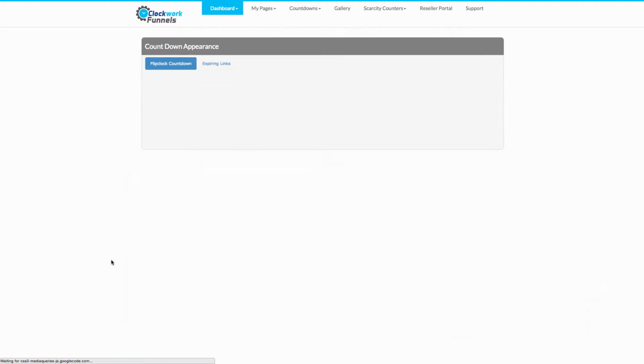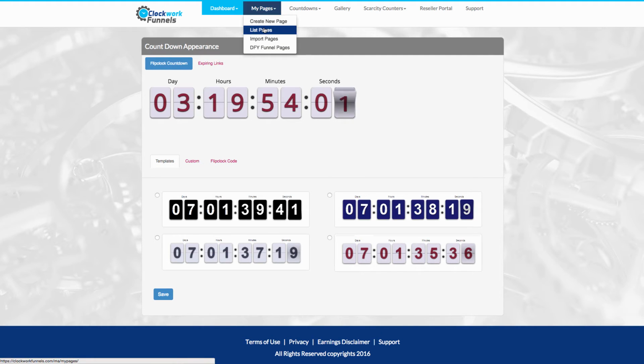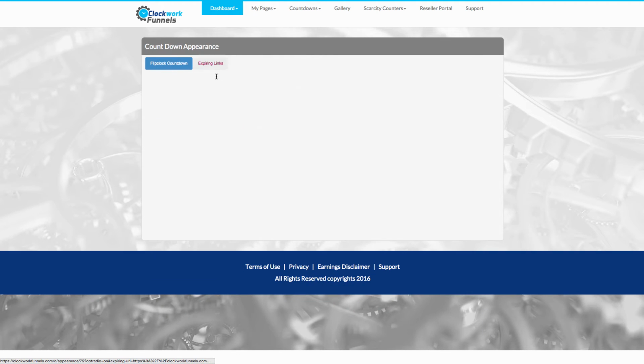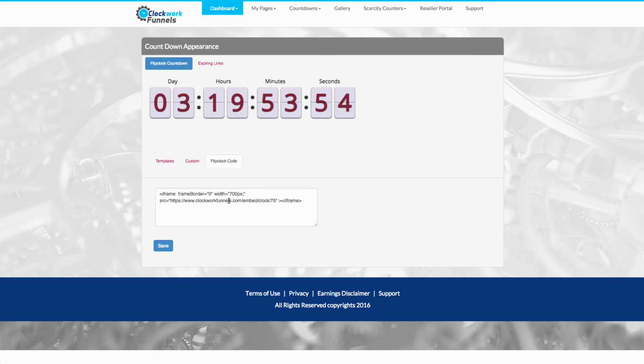So you don't need to use these countdown timers with the pages within the software. You can use this embed code here, or the embed code that you get here, to add into a regular page on OptimizePress or WordPress or any site builder you want.